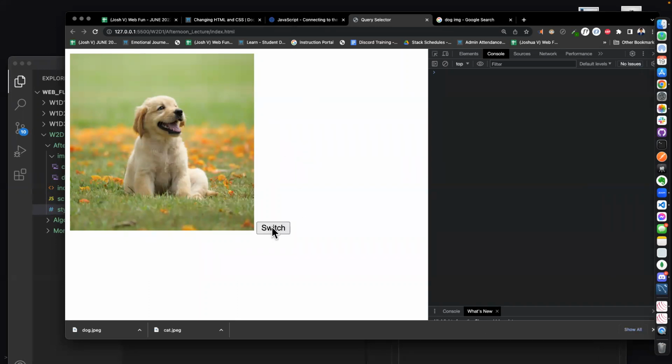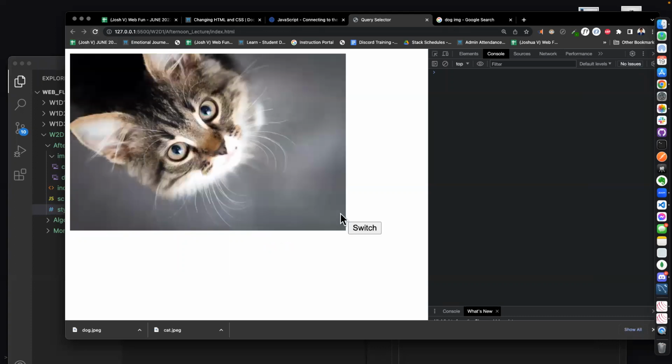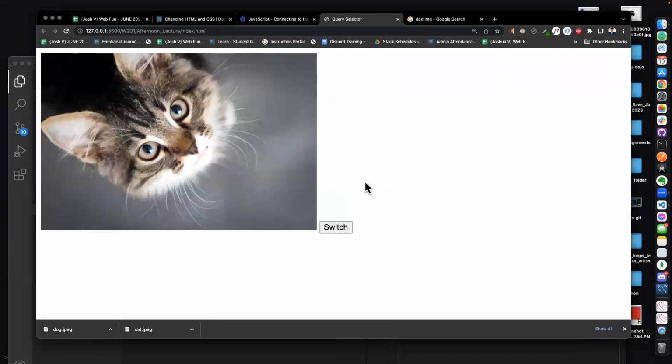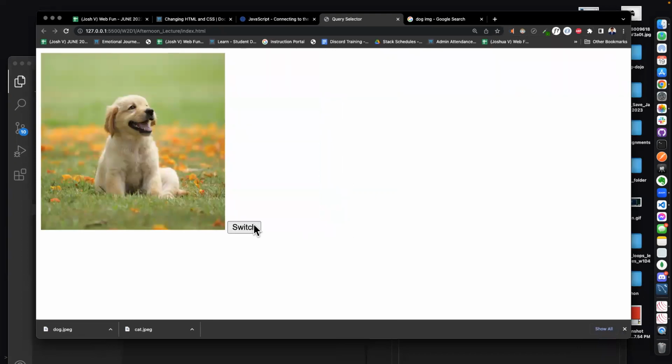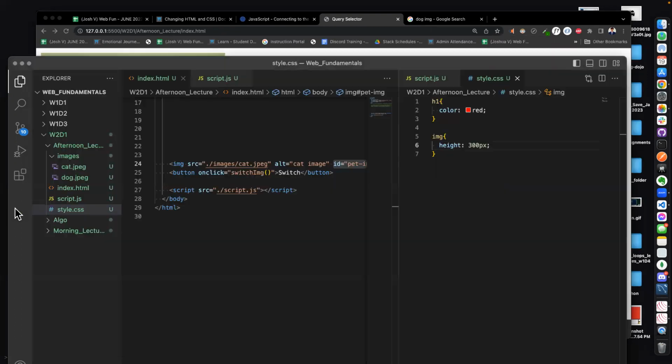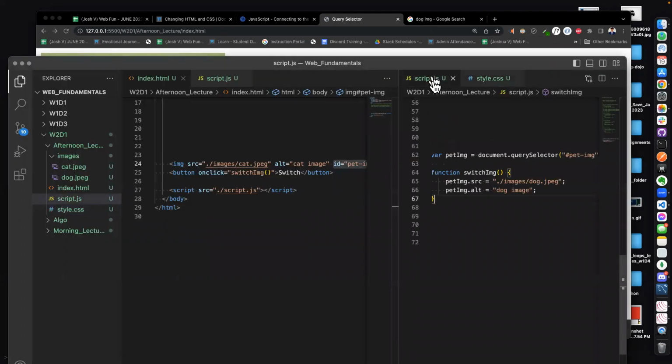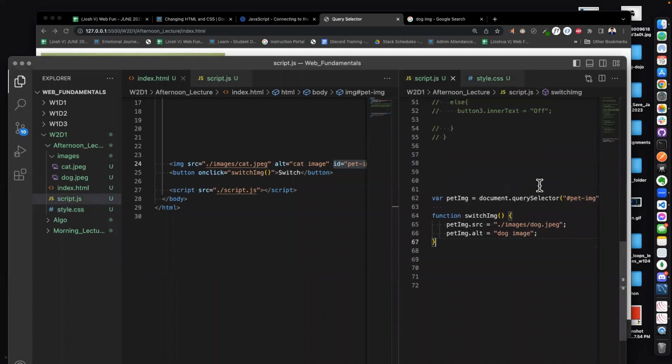So now I'll click the switch button. Oh, what happened? Oh, it doesn't switch back. I didn't make it to be able to switch back. We can do that. But here we are. Switch. And it turned into a dog. Let's add that functionality just to make sure that we know how to do that. Let's make it an actual switch.